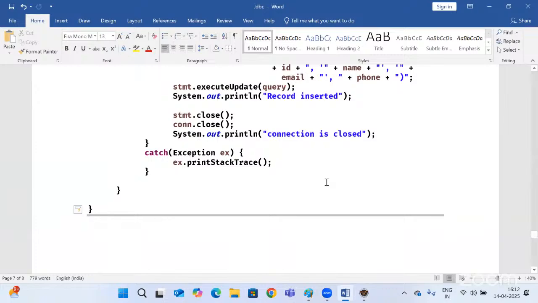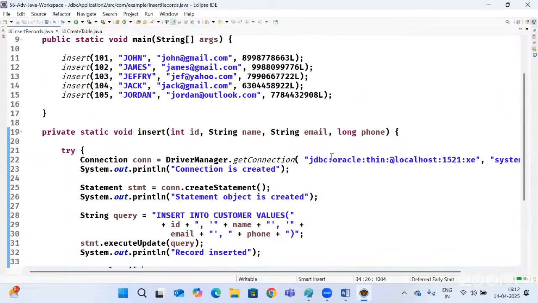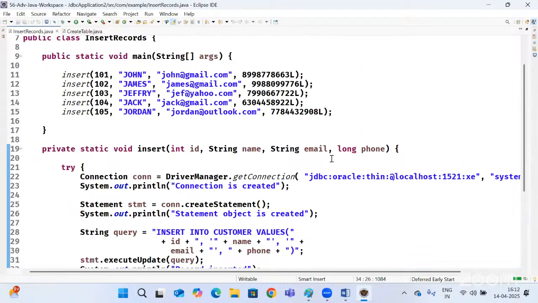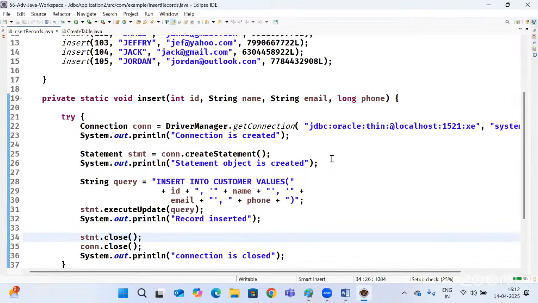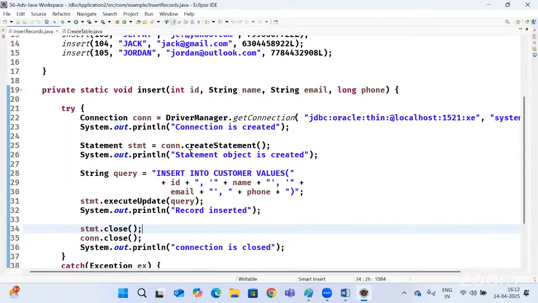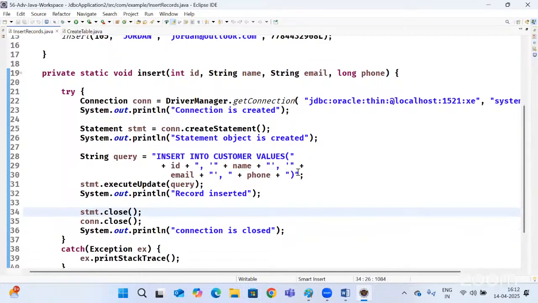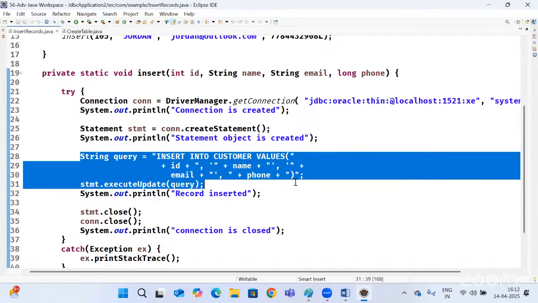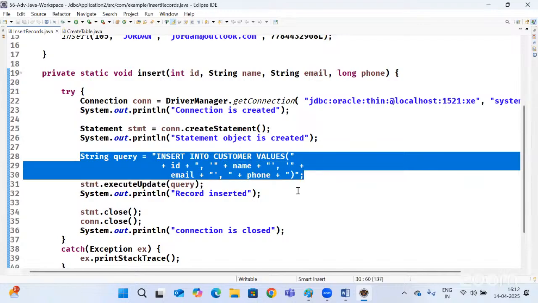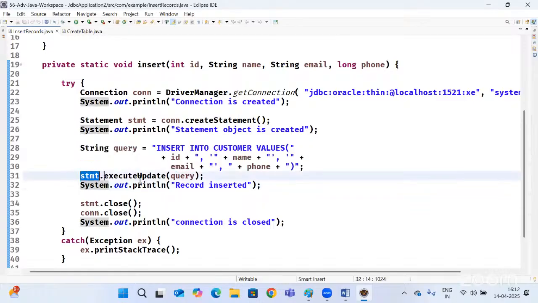Now look at this. Here, I told that we are writing the total code within try and catch blocks. What I told in the previous session is, for example, suppose my query has some mistake. If the query has a mistake, while executing the query, I'll get an exception.